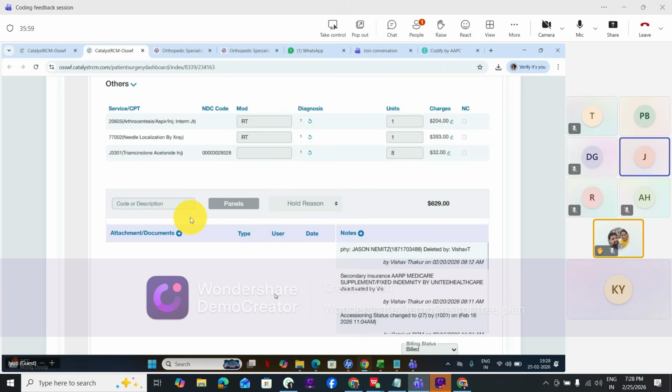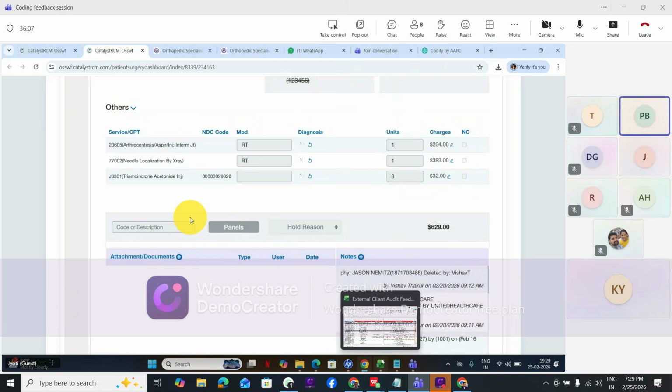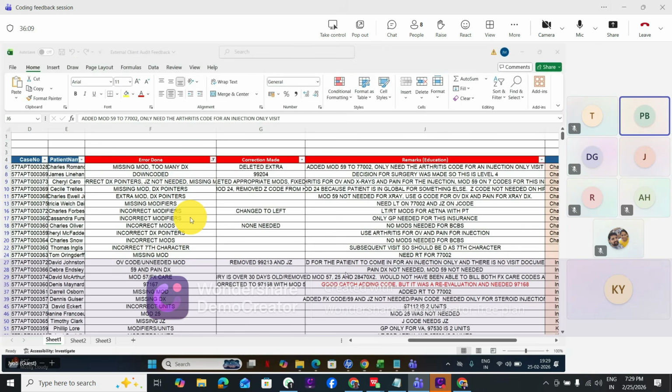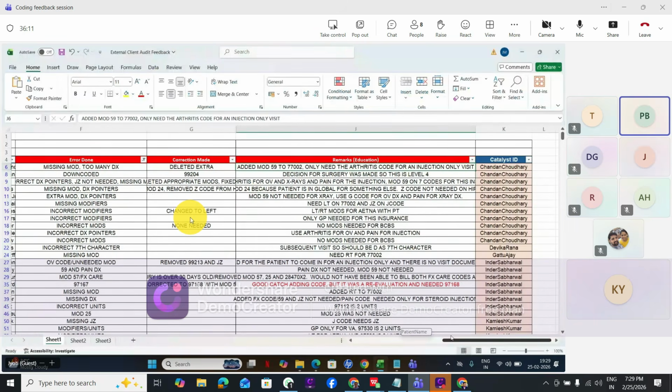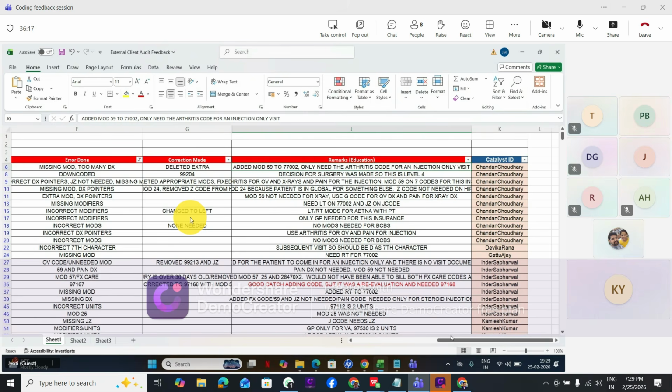But they have given feedback. After the build also there is no 59 modifier. If they would have required the 59 modifier after the build status, they would have added that. Yeah, I understood your concern. Hi, Kamal.